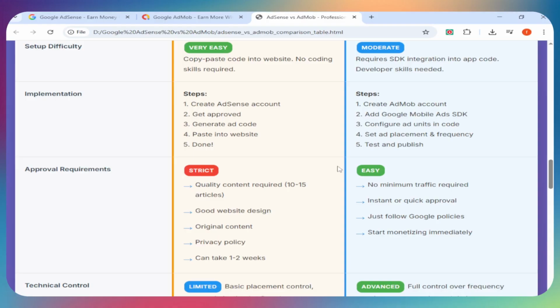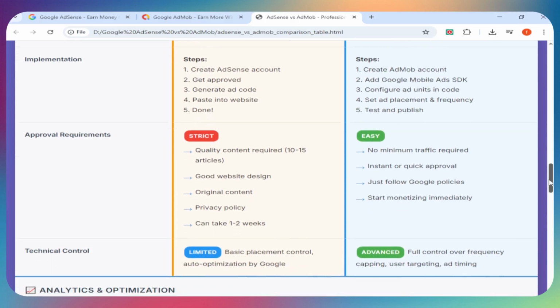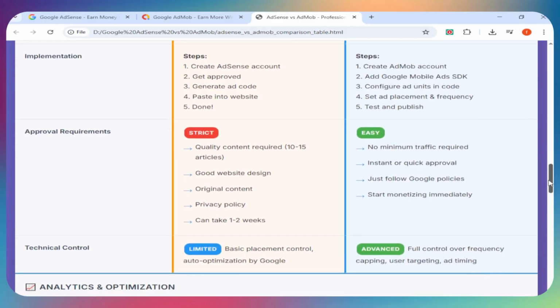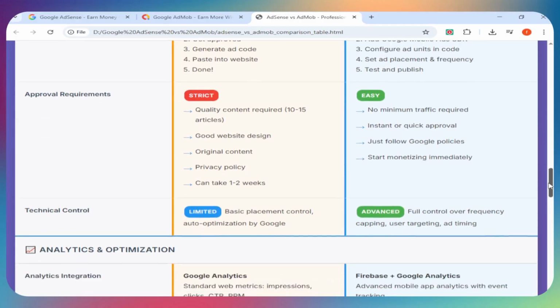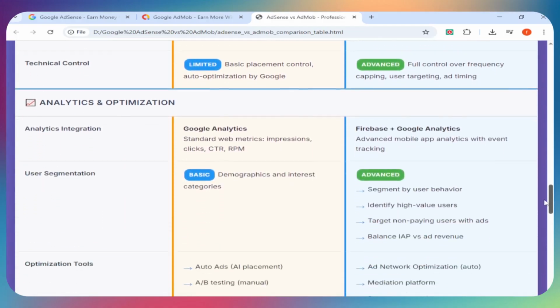Analytics and optimization. Both platforms integrate with Google Analytics, but AdMob takes it further with Firebase integration. This means you can segment users by behavior, big spenders versus ad viewers. Balance in-app purchases with ad revenue. Use smart segmentation to show ads only to users who won't make purchases. Track user lifetime value alongside ad revenue. AdSense gives you standard web analytics: impressions, clicks, CTR, RPM. It's good, but not as sophisticated as AdMob's mobile-first insights.